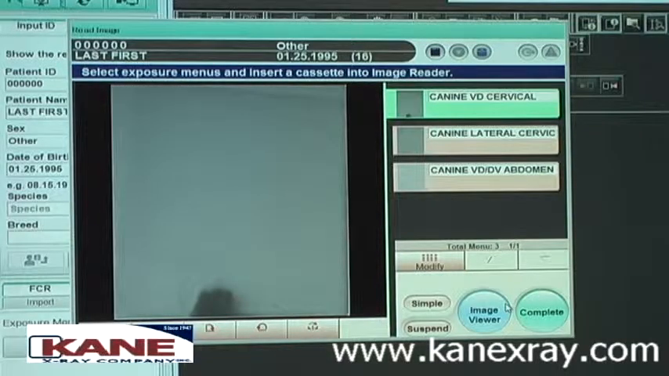Once you're done scanning all of your images, in order to complete the study, you can either click on Complete, which will close out the study, or you can click on Image Viewer, which will close the study as well as open the study in the image viewing screen.